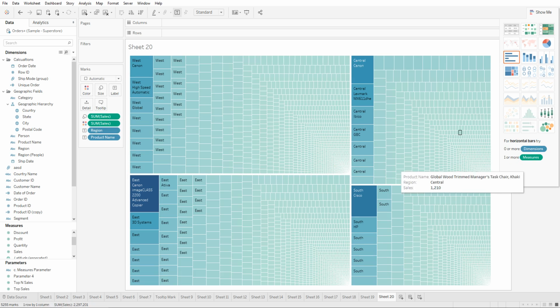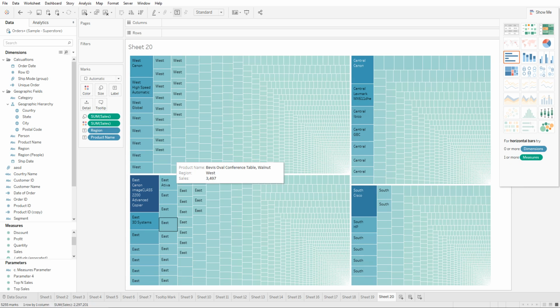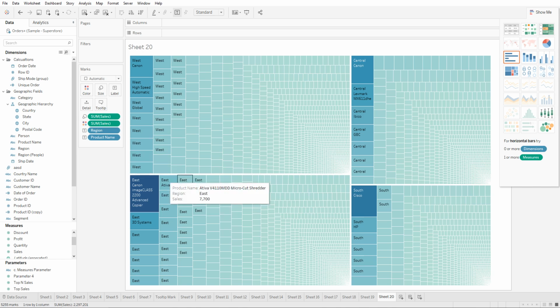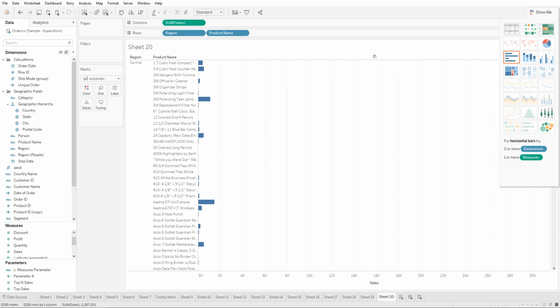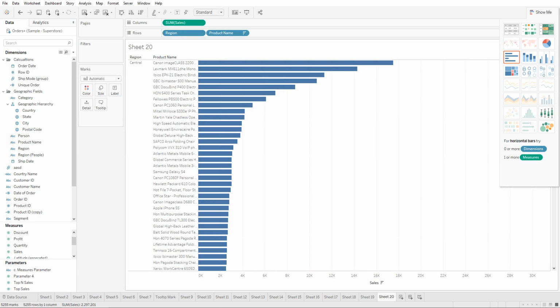See, a tree map wouldn't make as much sense in this case since we're working with so many different products. So in this case, this truly is the best chart to use. So this is how you use the Show Me panel recommending feature.